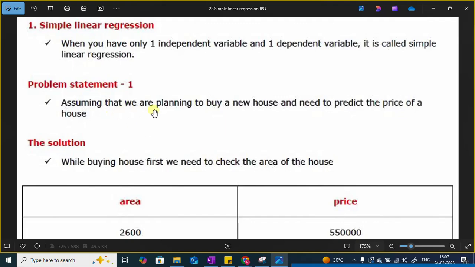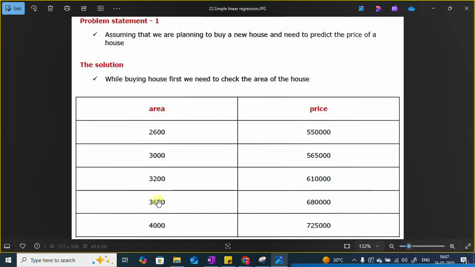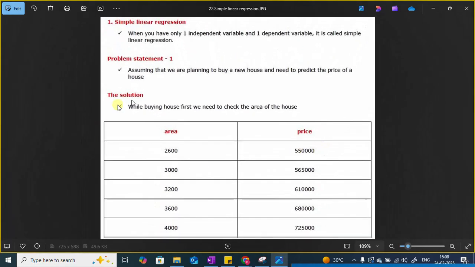Assuming that we are planning to buy a new house and need to predict the price of the house. I have already given the area and you have to find out the price of that house. Getting my point? This is the problem statement. Now let's go back to our whiteboard and I will explain it.